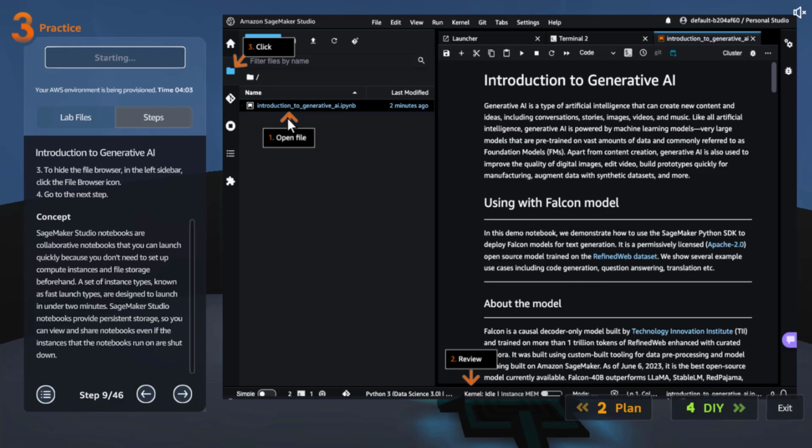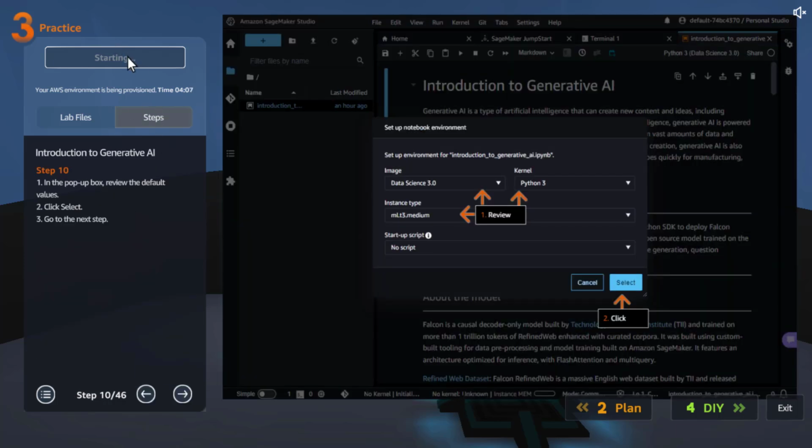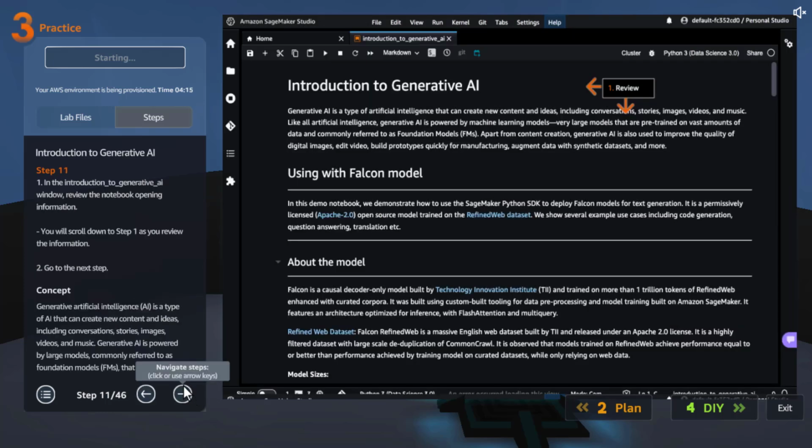Looks like they already created even this for us. So it makes sense why it is still in the starting phase. Oh, it is not. Okay. Again, Data Science 3, Python, and leave the remaining as default. Select it. It will take some time for it to be up. And now this is our notebook.